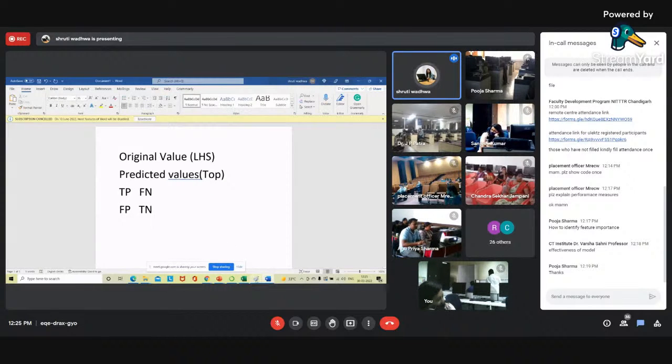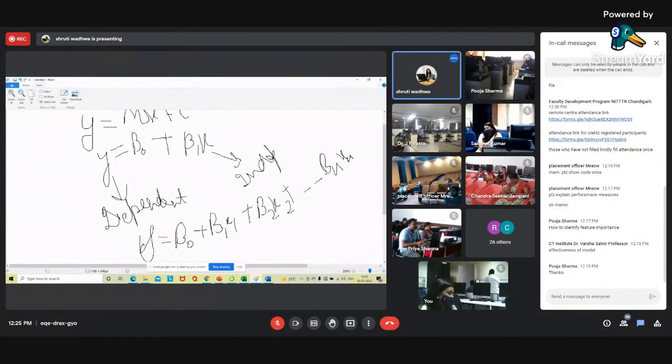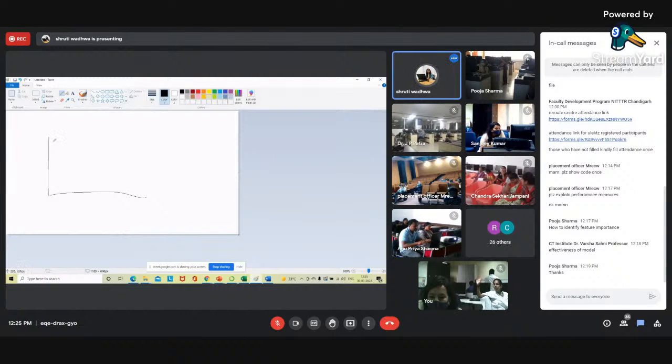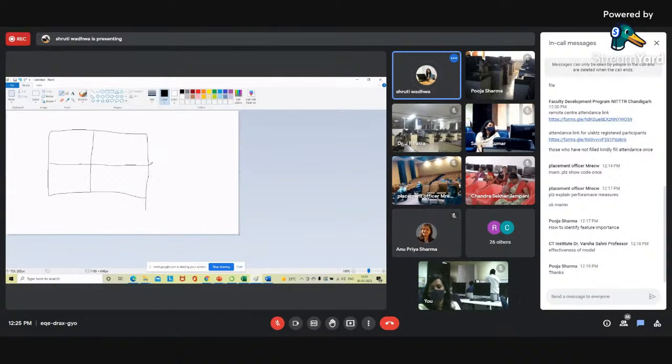I'll show you in Paint also so that you can understand better. Let me go to file, new, and don't save. All right. So over here, let me go to home and let me take this pencil, and over here let me draw this. This is over here, and then this part. So this is for the predicted, and this is for the original.